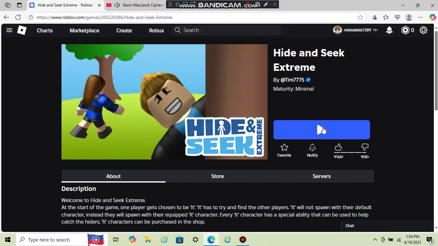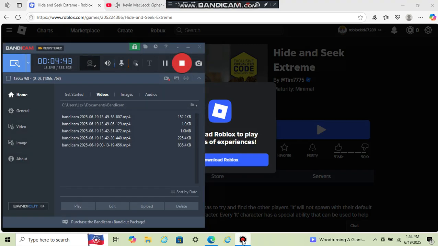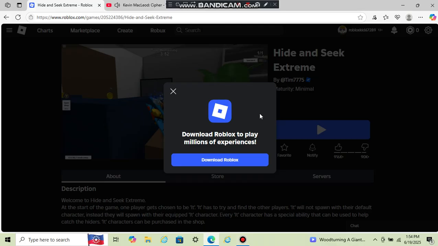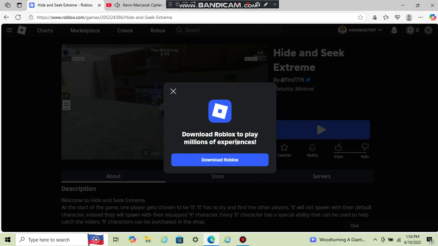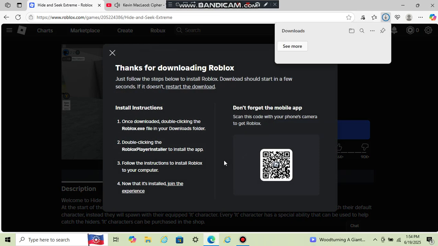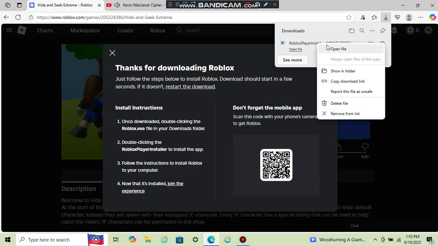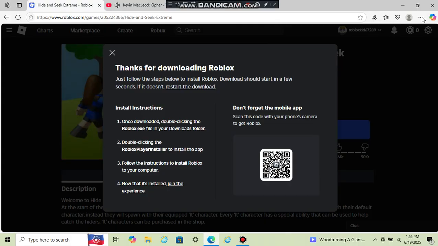So you're just gonna click play. Click play, and then it's going to say download Roblox to play millions of experiences, and you're just going to click download Roblox. Oh, that's new. Oh, okay. Then you're going to get the Roblox installer.exe, and I've never seen that before.